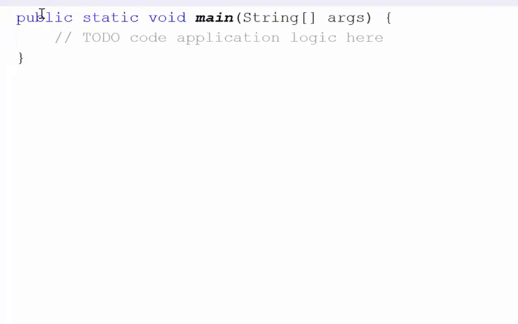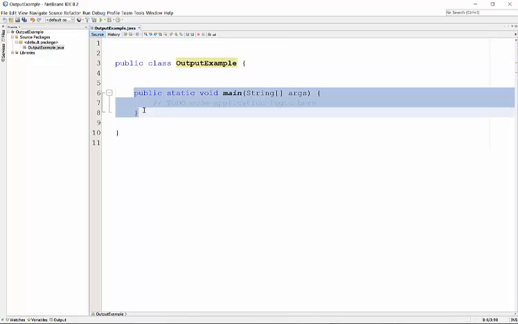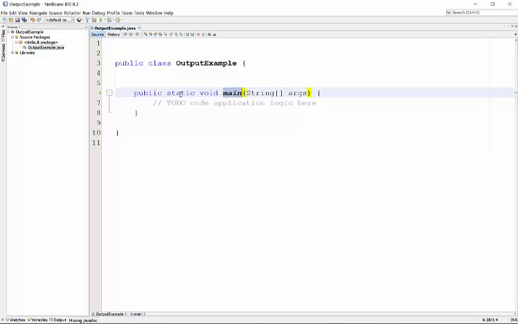Anyway, here we're faced with the very beginning part of our Java code. We have a public class. Remember that the class name is capitalized by convention. It doesn't have to be, but that's how we as coders agree that this is what we're going to do. So our class name is capitalized. This is also the name of our Java file, so OutputExample.java. And we always have to start off a Java project with a main method. So here is our main.